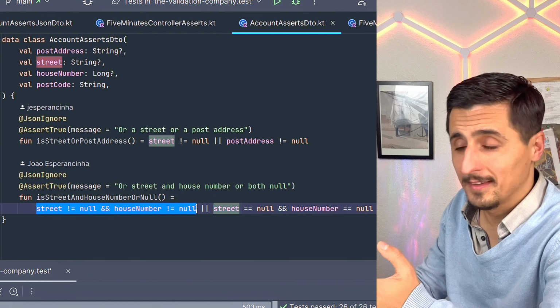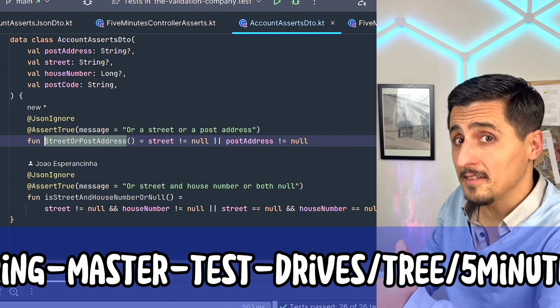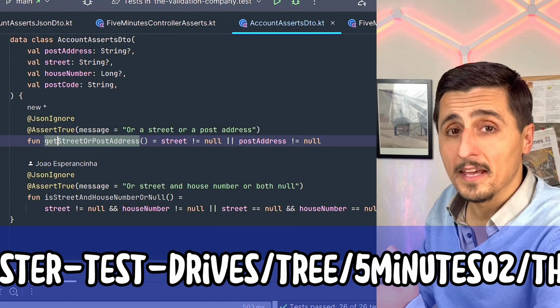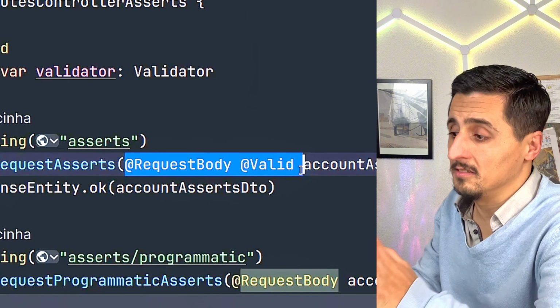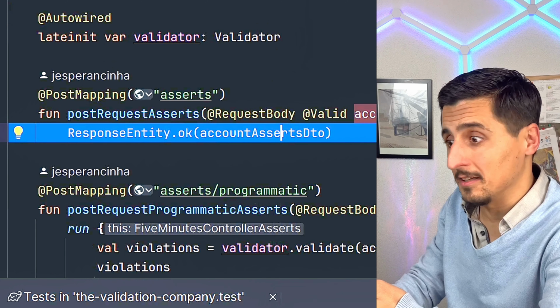Now, there are some rules to implement this. Our functions need to be named either with is or get. Anything else, then these annotations will not be recognized by our Spring service. Let's have a look at the running example with an implementation of a REST endpoint. This is our REST controller, and in our REST controller, we have an endpoint called asserts. The endpoint is located at 5minutes/asserts, and what it does, it receives the DTO as payload, and it validates it. And it returns the actual DTO if it goes through here and if it gets correctly validated.